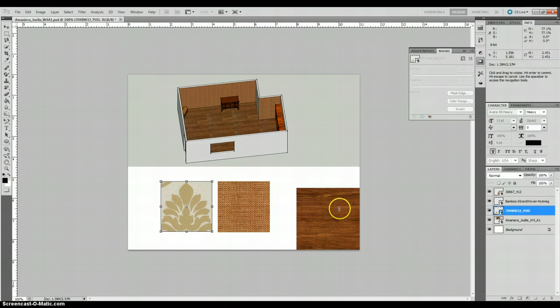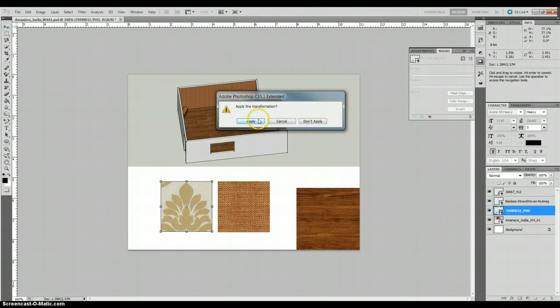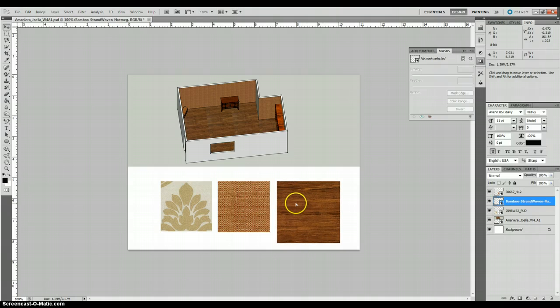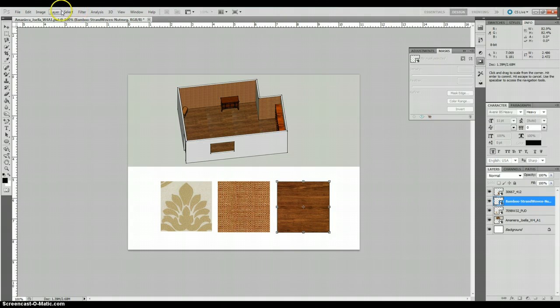Then I'm going to do the same thing here. Apply the transformation, and I'm going to pick him up. You can do this more accurately by setting up guides. I'm just showing you the steps. If you go ahead and set up guides, let me click here.